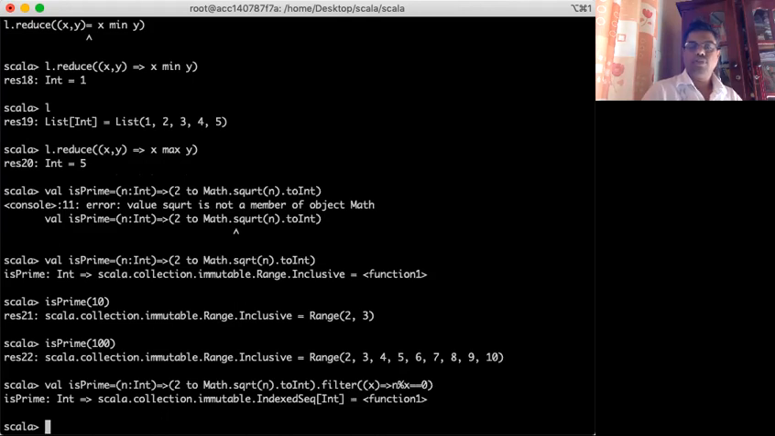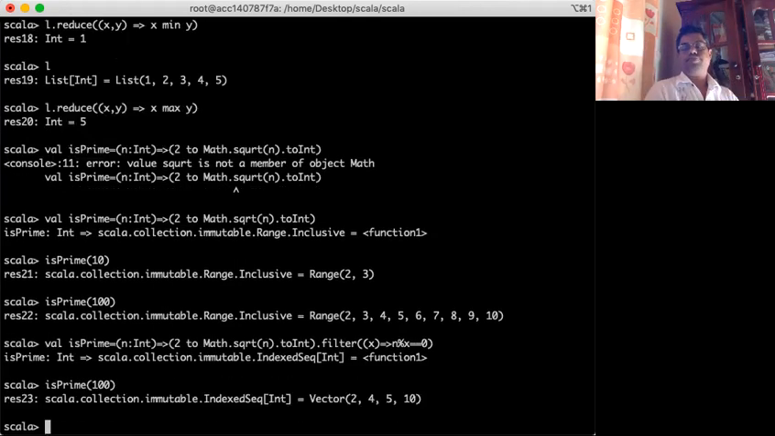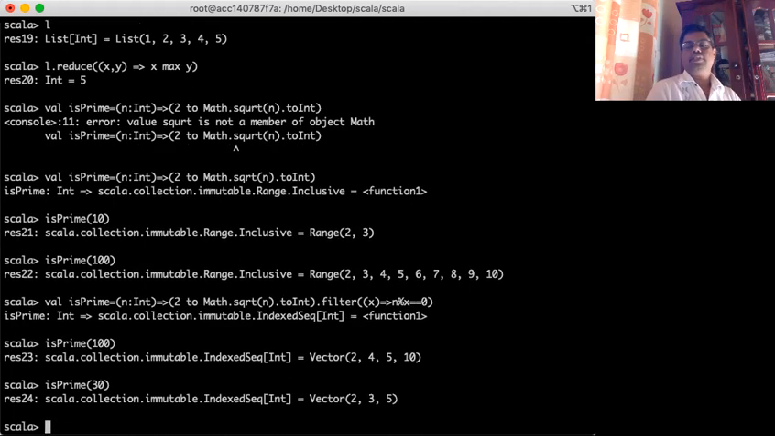So now, let's call my is prime number with 100. Now it returns a vector which has only the factors of 100. So you see, when I call it with maybe 30, now it returns the factors of the number: 2, 3, 5. Fine.